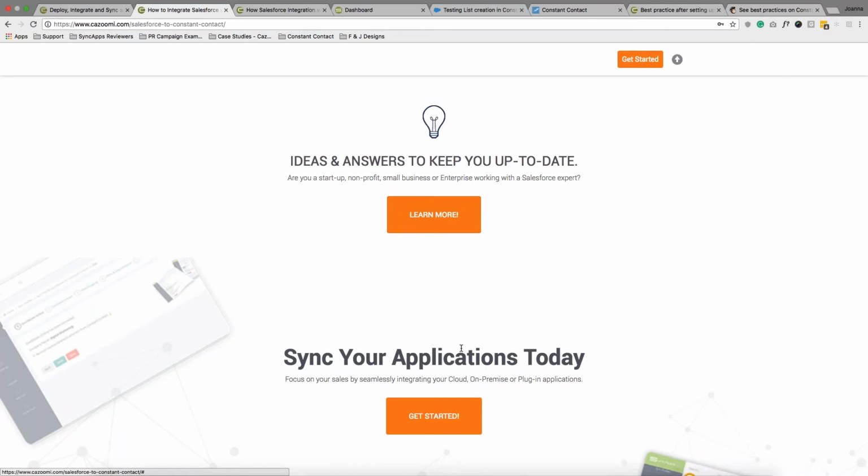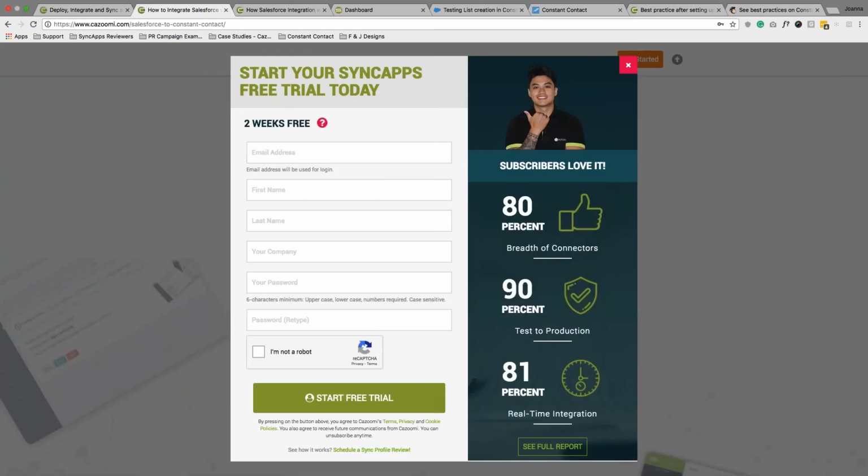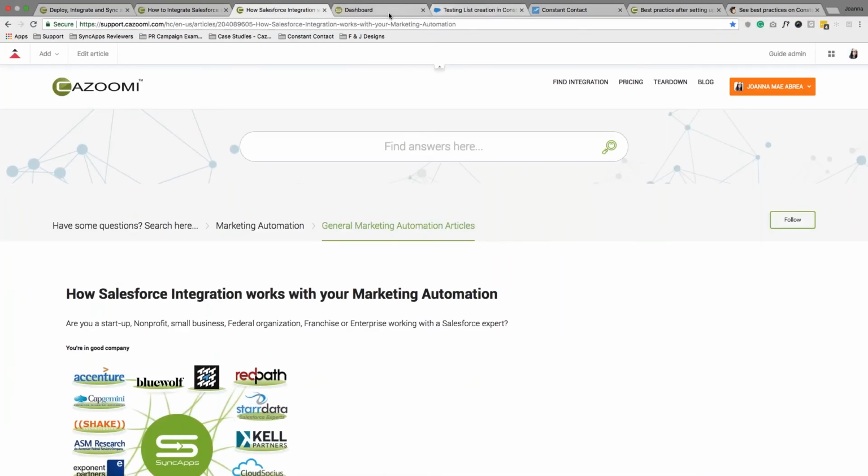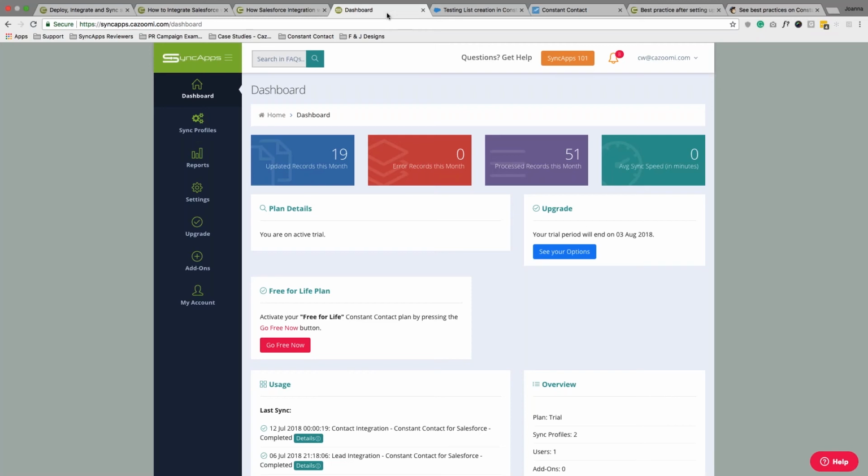So if you'd like to sync your applications today, then just click on the Get Started button. You will need to input your email address together with your name, your company, and a password. And SyncApps will email you directly to activate your account with us. So once it's activated, you can go over our SyncApps dashboard or at syncapps.cazoomi.com in order to log in.